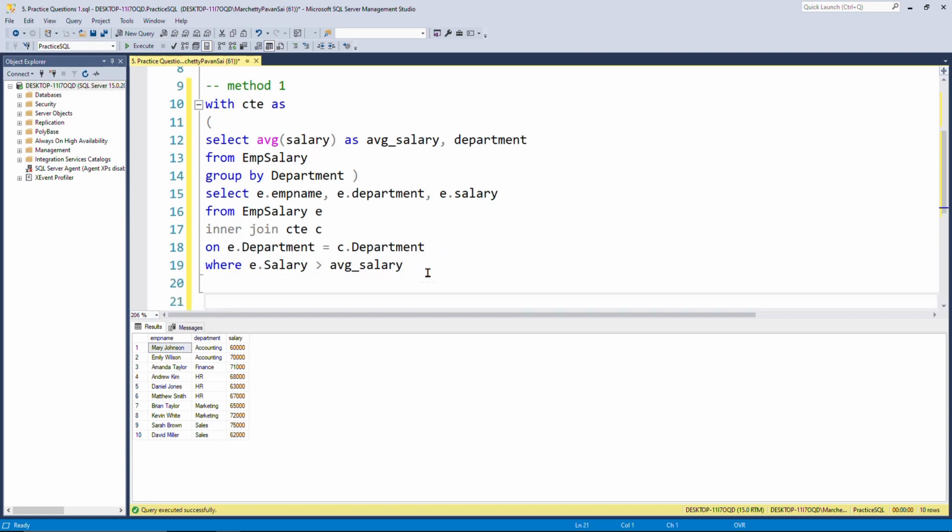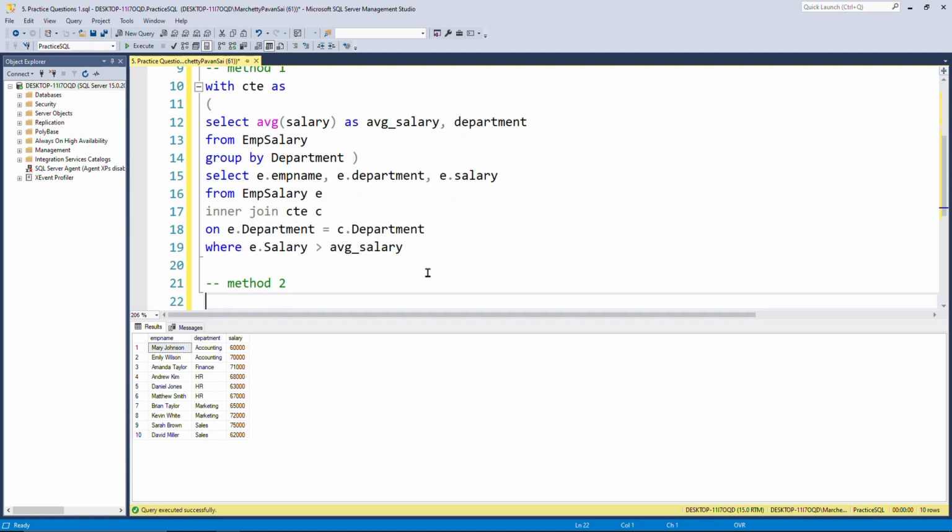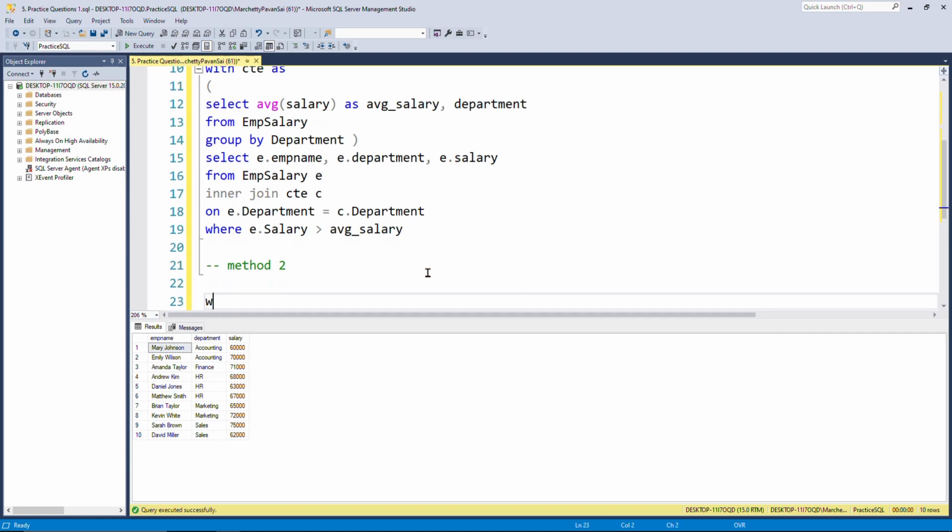Let me explain another method using a window function. Here I'll write method 2, where we shall understand the query using this window function. I'll write this query first. Select average of salary, or else you could write average of salary over partition by department. You could name it as average salary.